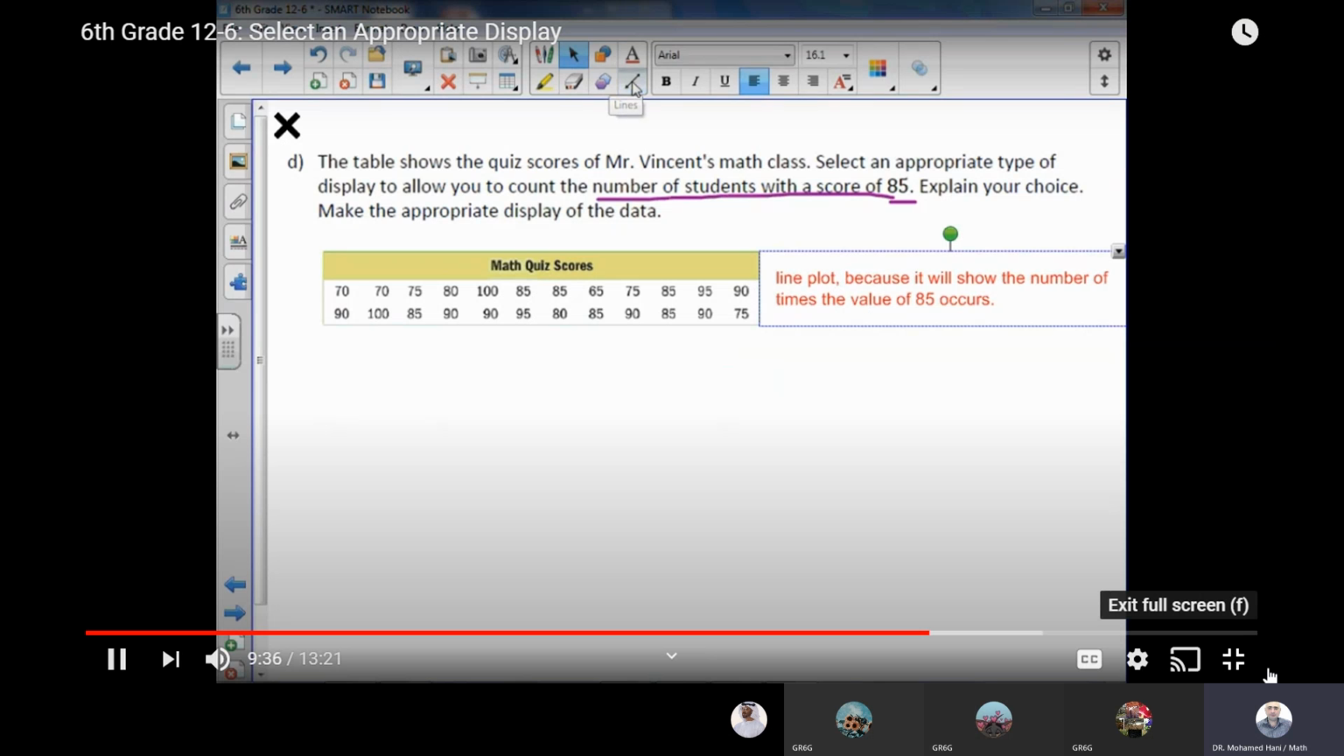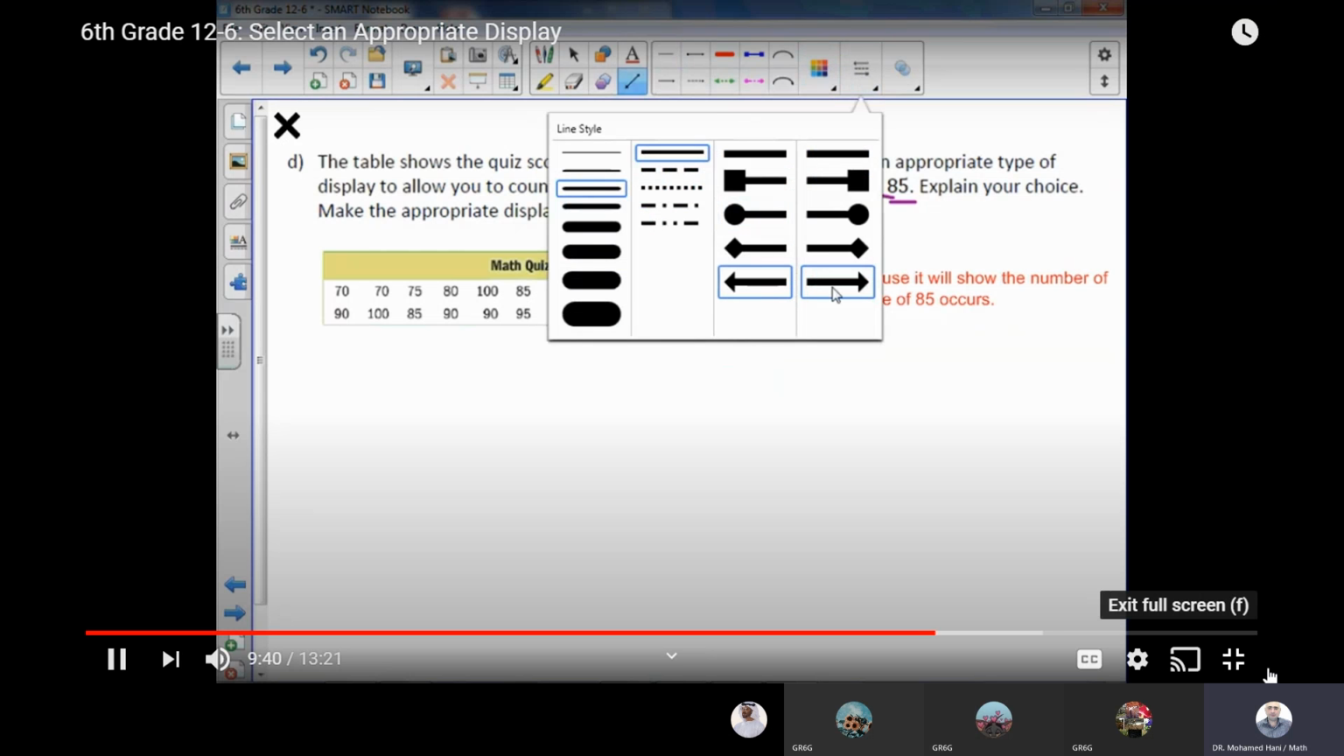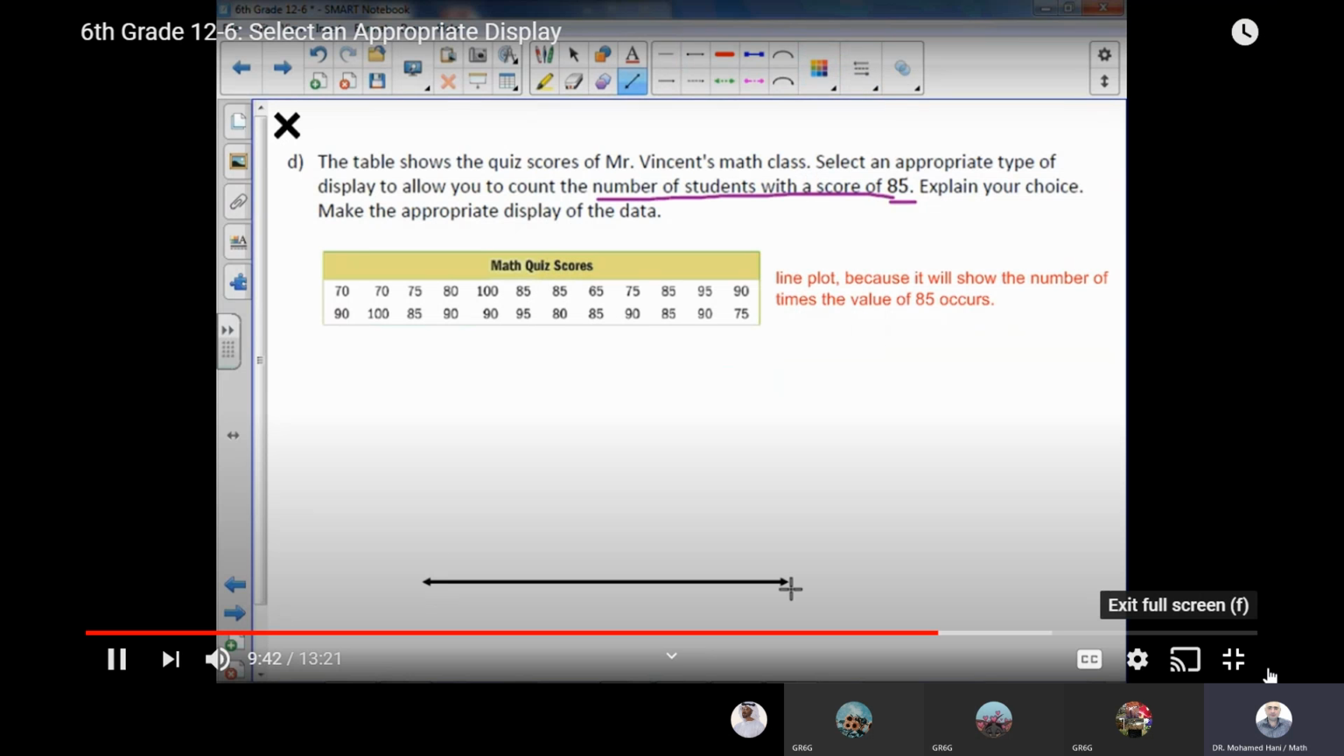Okay, we start with a number line. And we have math quiz scores. Our lowest amount looks like it's 65. Our highest is 100. So we need to go from 65 to 100. 65 to 100 is quite a bit of numbers, 35 of them. I do not want to write out 35 numbers.